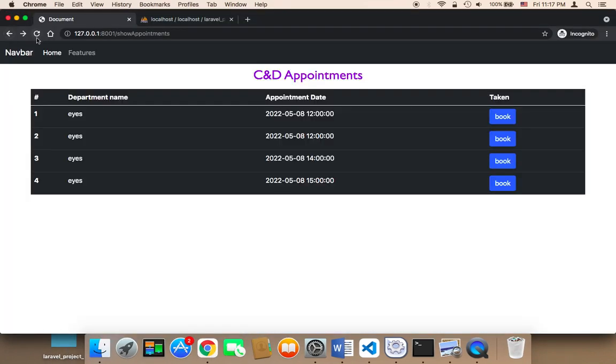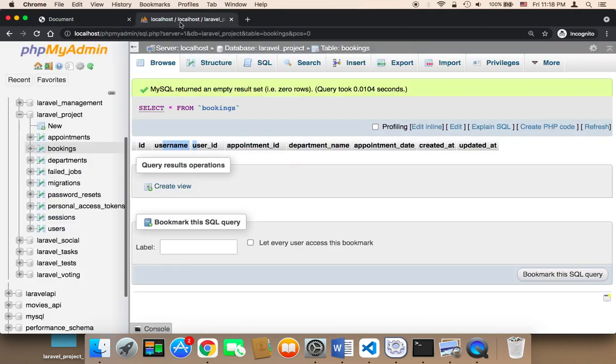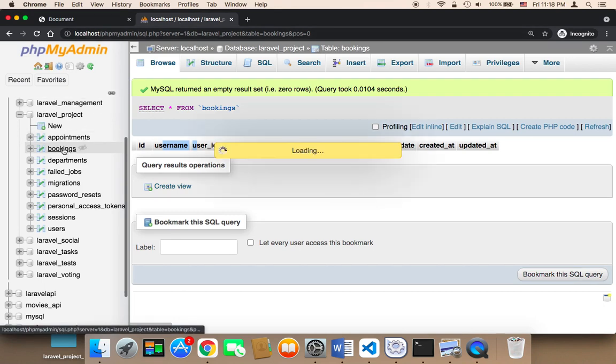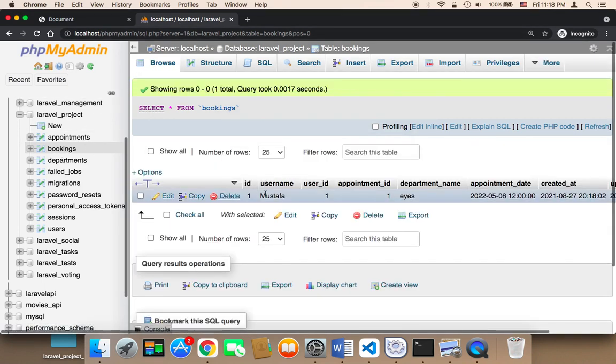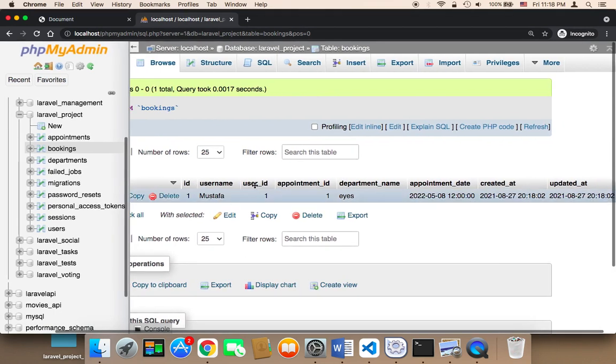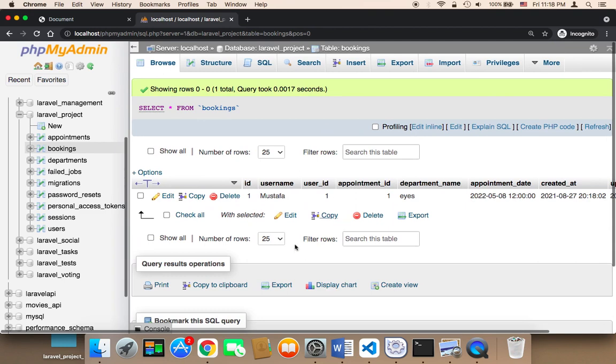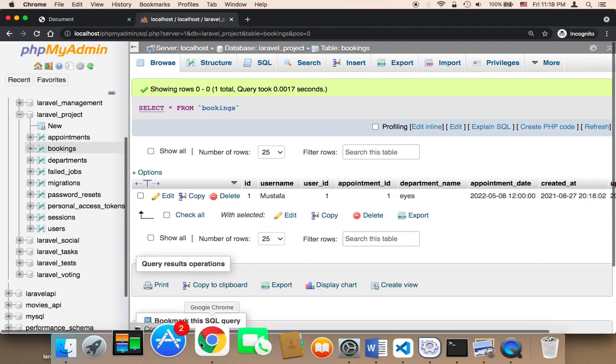Let me try one more time. So I'm gonna go back, and then I'm gonna refresh, and then I'm gonna click on book one more time. And as you can see, it took me to the main page, which means that it worked. And if I go to the database, I should have here in the bookings, as you can see, I have booked this appointment here, my name, my user ID, my appointment ID, the department ID, the appointment date, everything worked successfully. So now I booked an appointment at the hospital.